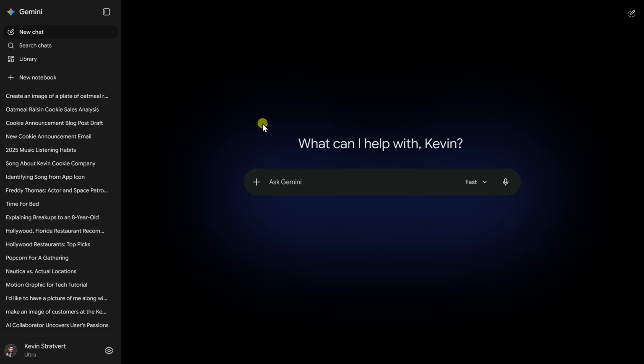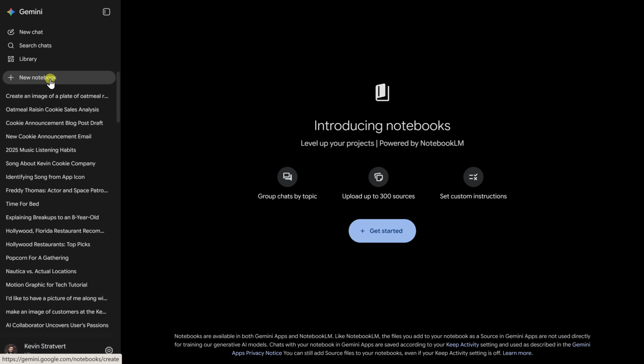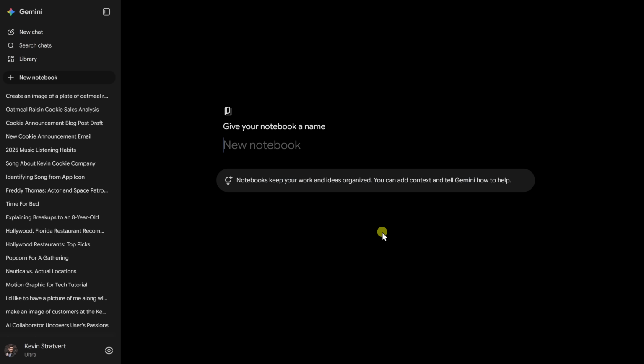As you use Gemini, you'll probably end up with lots and lots of chats. To help keep everything organized, you can group related chats together using something called a notebook. Let's create a new notebook. Over on the left-hand side, I'll click on New Notebook, and right here, let's click on Get Started.